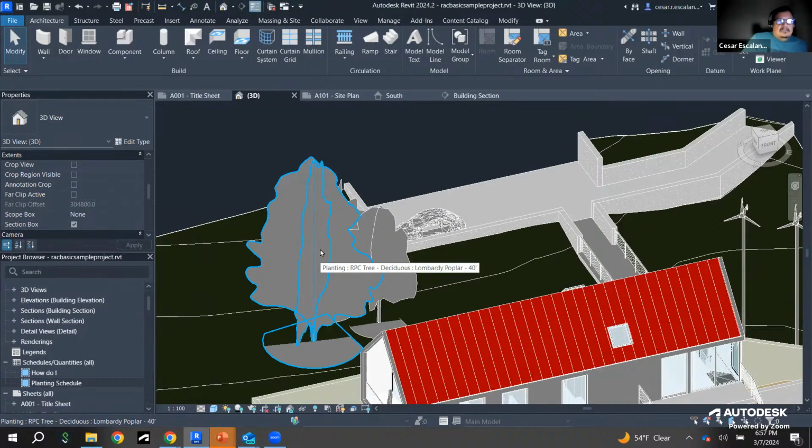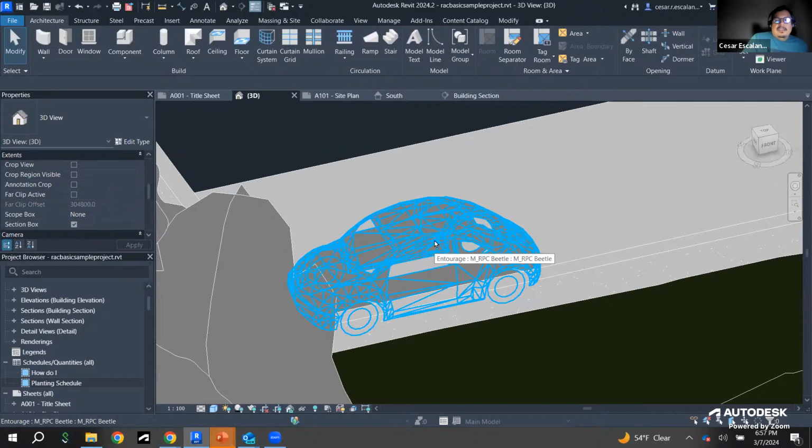Any taker? Planting? Or is it RPC tree? RPC3 deciduous. Planting is the category. Right, RPC3 deciduous. Good job, Jeremy. Good job, Diana. What is the type name of this? The type name of Beetle. MRPCBO, that's correct.